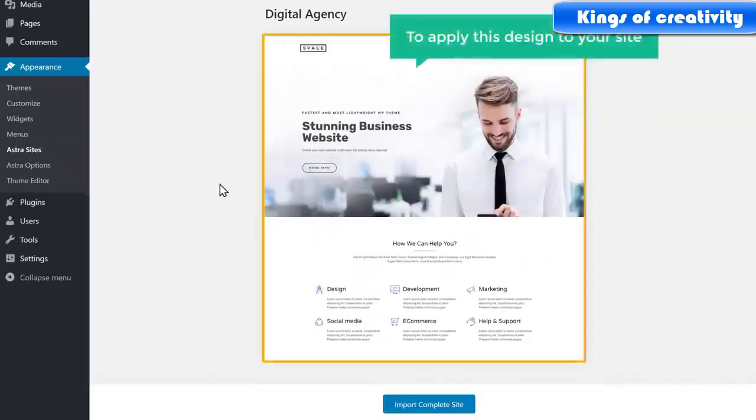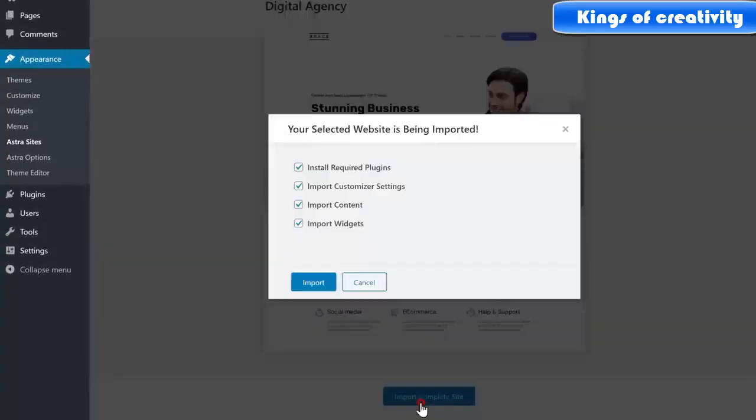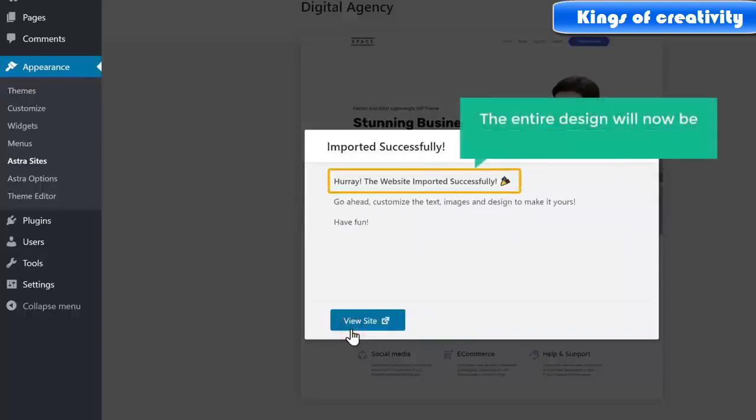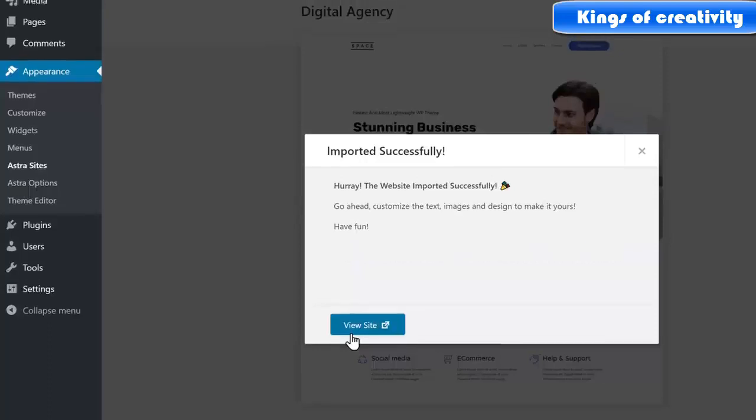Now to apply this design to your site, just click Import Complete Site and then click Import. And the entire design will now be imported to your site. So let's see how our site looks like.